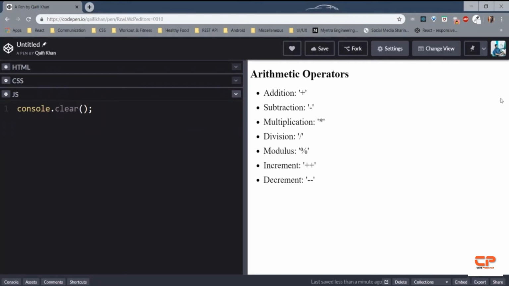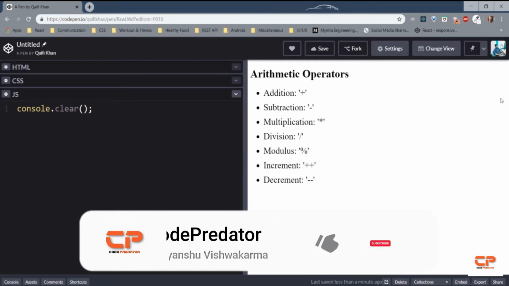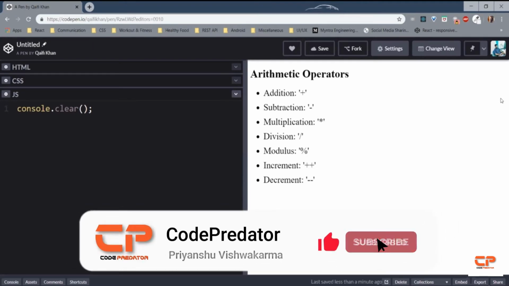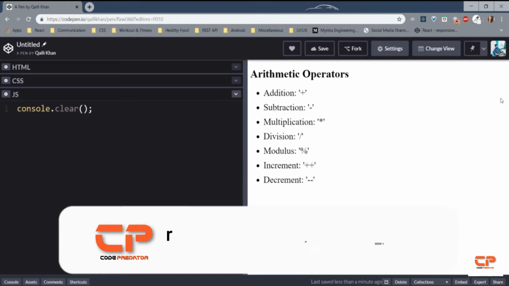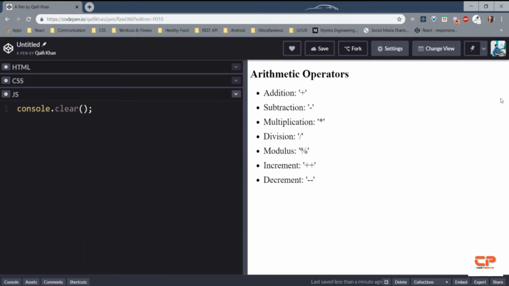So, these are the arithmetic operators available in JavaScript. Addition, which is denoted by the plus sign, subtraction, which is denoted by the hyphen, multiplication, which is denoted by asterisk, division, which is forward slash, modulus, which is percentage sign, increment, double plus, and decrement, double hyphen. So let's write some code to understand it better.